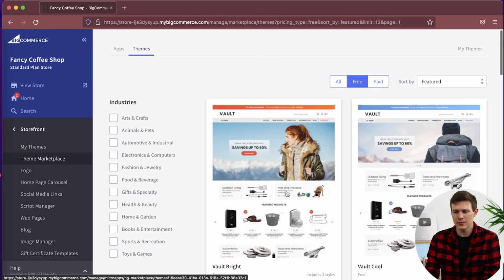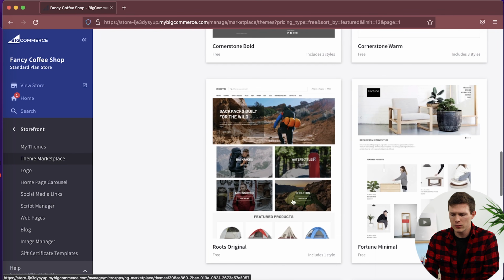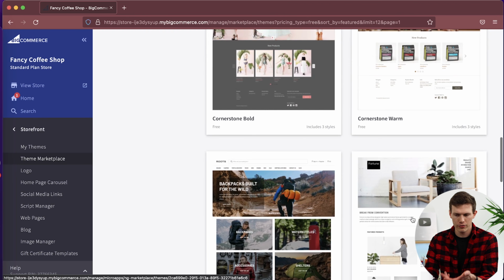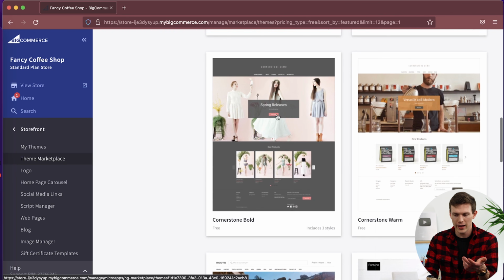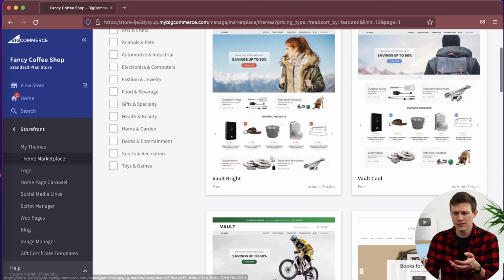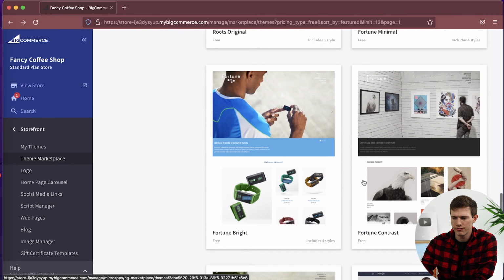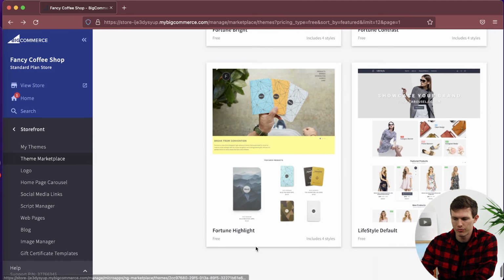If we just select free on the top, you'll see that we still have a really large library of free ones as well. And within these, again, you still have like 4 different styles of this one. We've got 3 styles of that one. And mainly the difference in styles is going to be the color scheme, maybe different fonts and things like that, but overall a similar look to the website. So let's take a look at these and see which one makes the most sense for our coffee shop. Let's just say that out of all of these, maybe I really like Fortune Highlight.